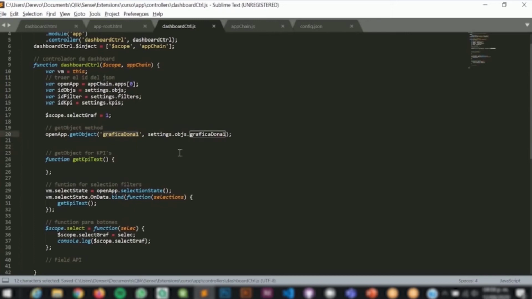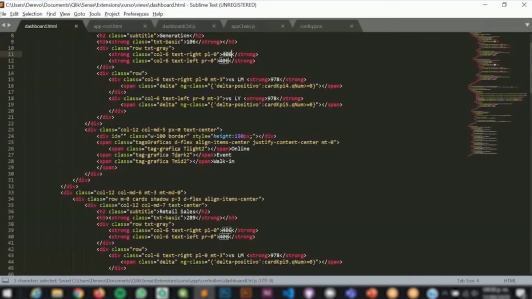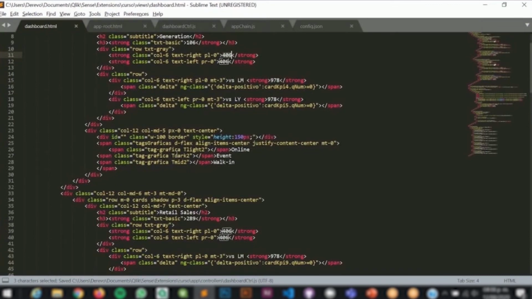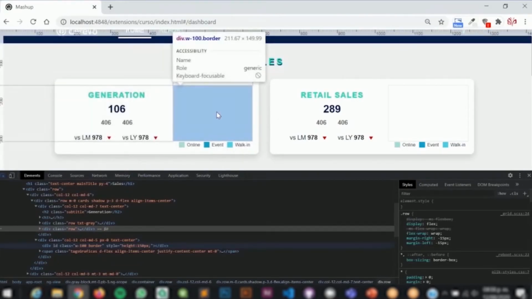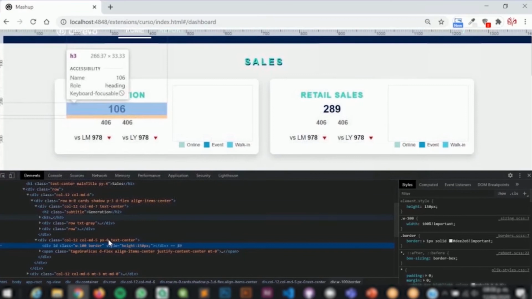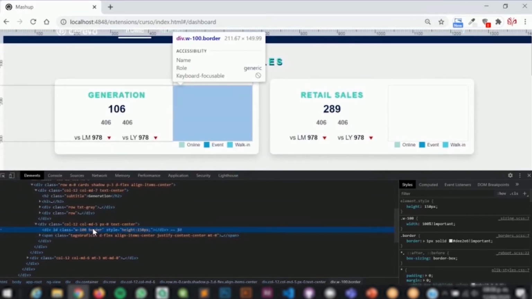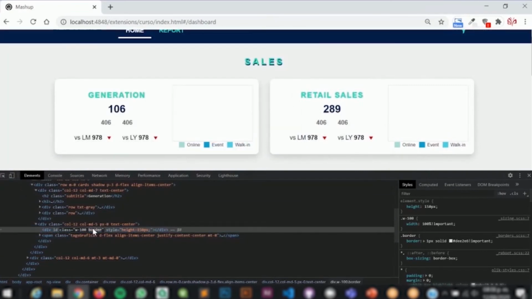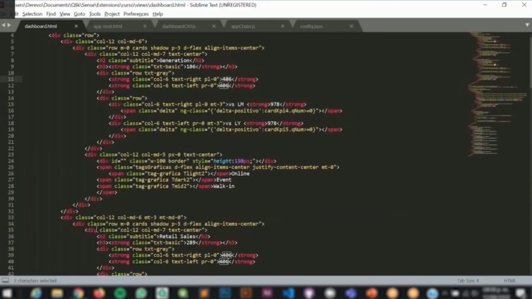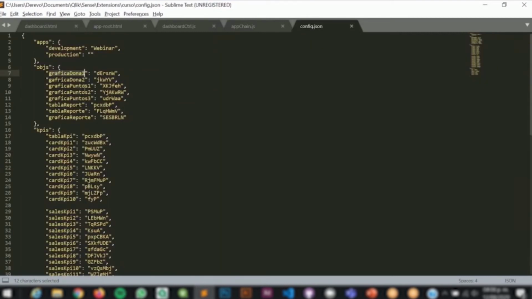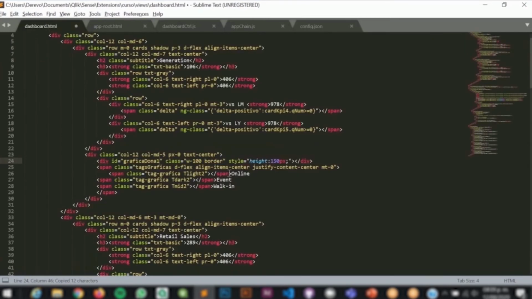Now I'm gonna call it on my HTML. So we can see right here in my layout that I have this box, this square, this div that has only the height, a width, and it just has a border. It has nothing else. So I'm gonna call it via the ID that I put it through. Which one did I put here? We can check the JSON. We copy it. It's this one. Then we're just gonna paste it here, and then we're gonna save.